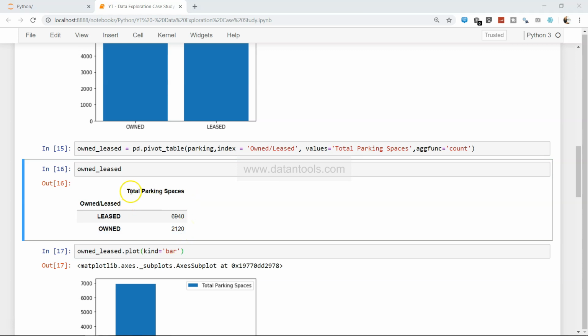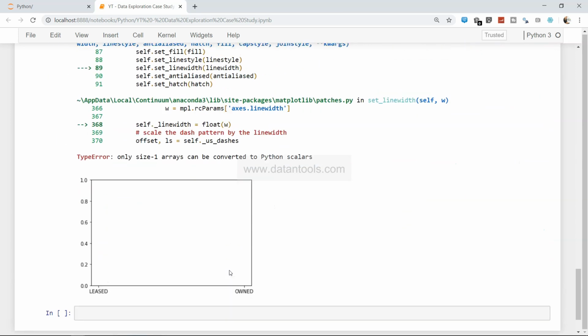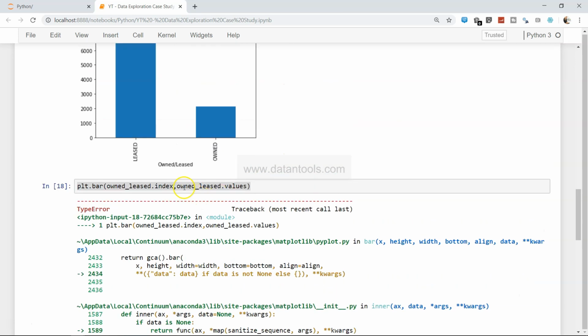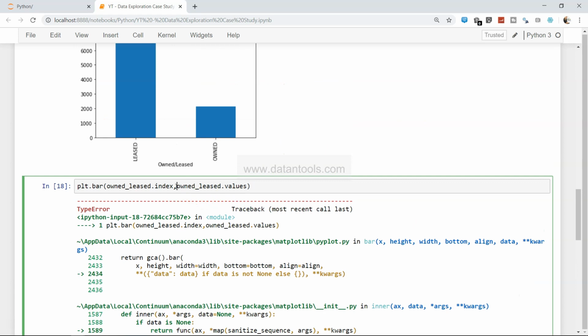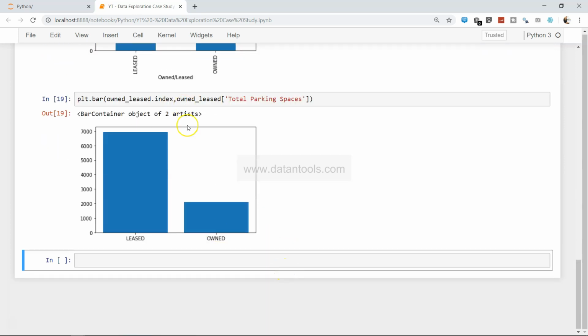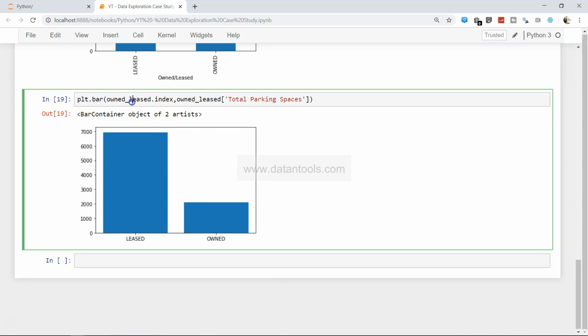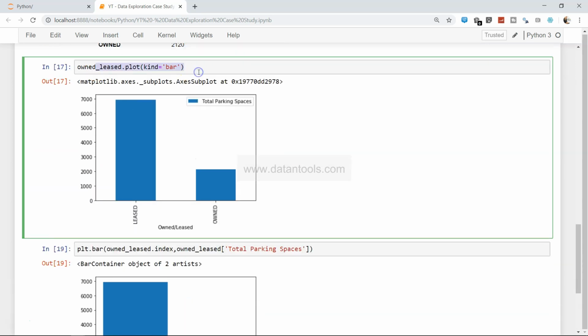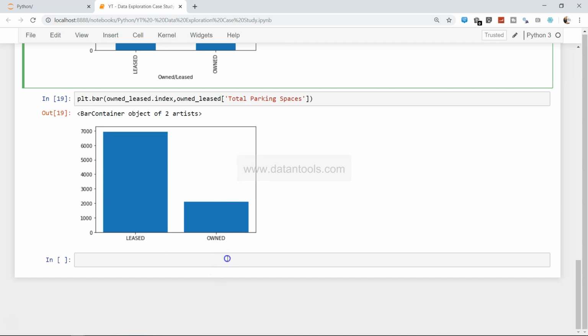So in this case, instead of values, what I need is basically the real name of the column, because values will throw an error like this: only one size array can be converted to a Python scalar. So what I need is over here, and I mention the column. If I execute, I get the chart. So either with this or with this, you can get a similar chart.